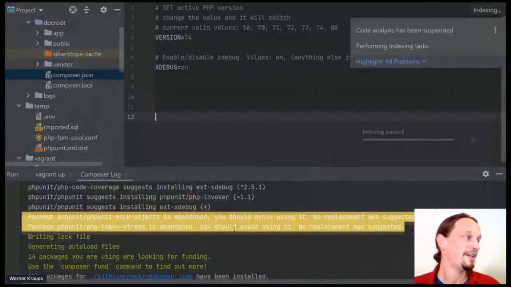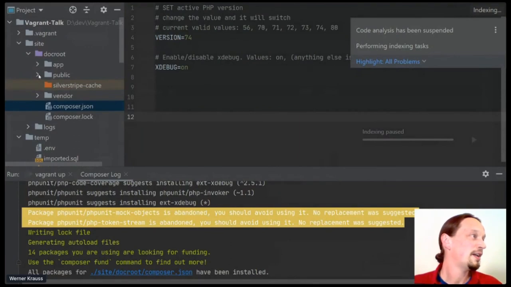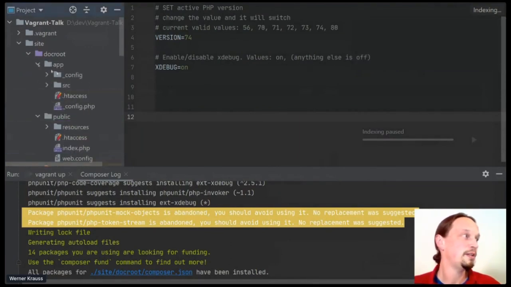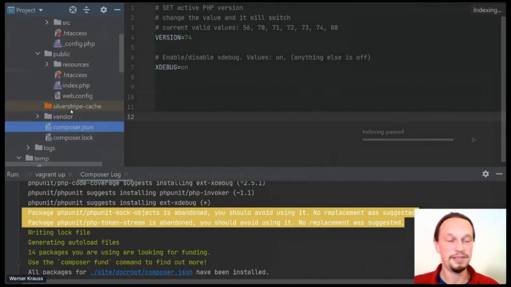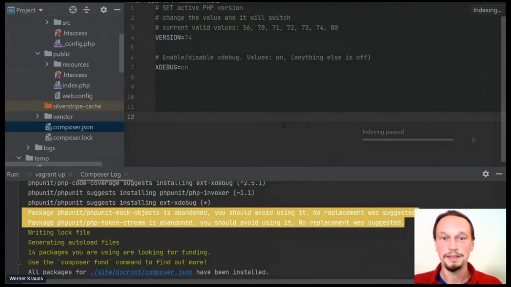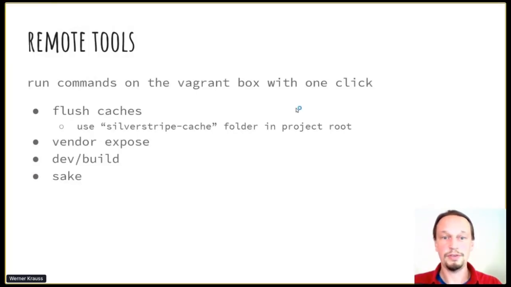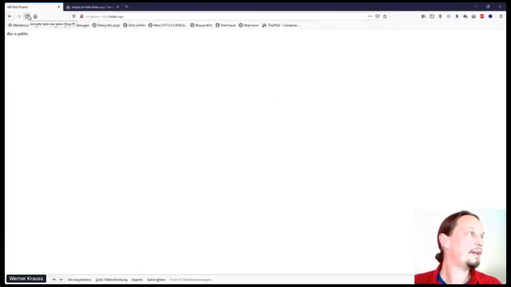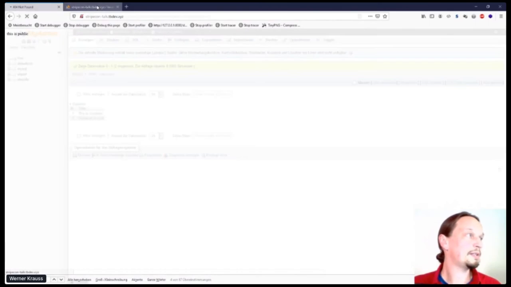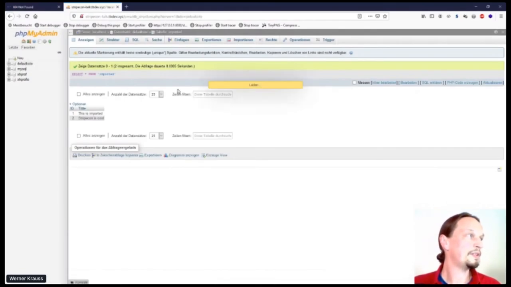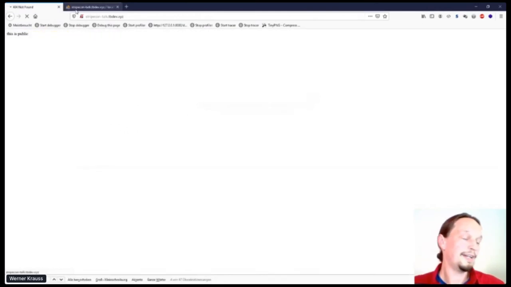Yes. Okay. So now we have a public directory, we have an index.php, we have our app here, and we have the Silverstripe cache running. So let's go to the browser and run it, and now it will create all the databases. It will run dev build on the first run. And of course, this takes a little bit of time again.